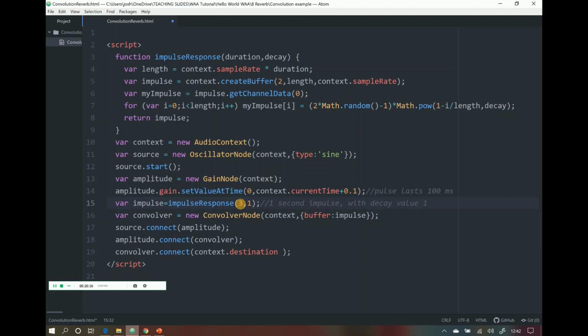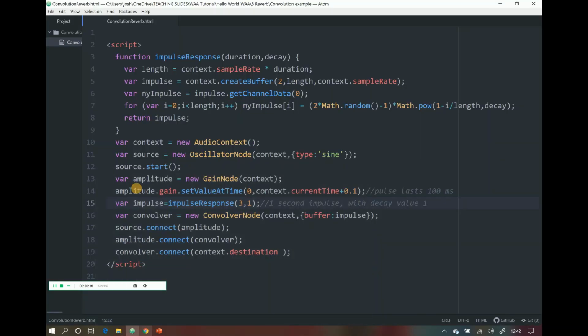And now we create a new convolver node and give it a buffer parameter of this impulse. So we can now do the connections, the heart of what goes on in the Web Audio API. The source goes to the amplitude, connects to the convolver, then goes to the output, the destination for this audio context. Let's have a listen. Or, better yet, let's look at the code.